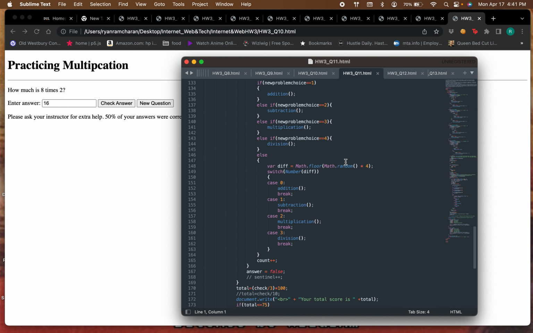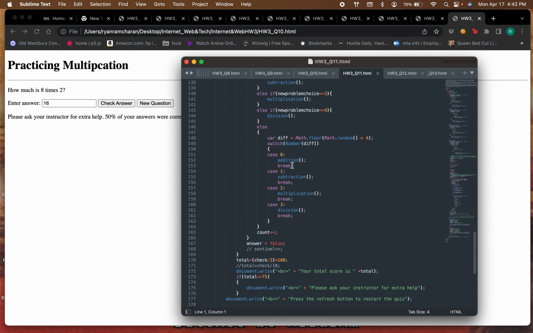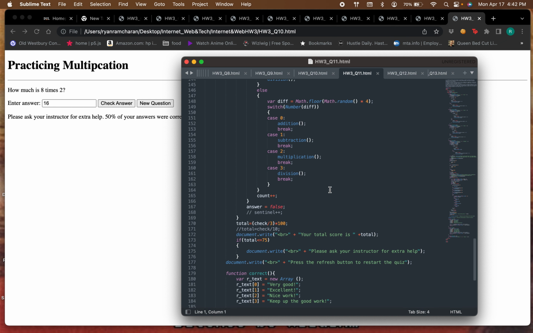If new problem choice equals 1, addition. Else if new problem choice equals 2, subtraction. Else if new problem choice equals 3, multiplication. Else if new problem choice equals 4, division. Else var diff equals Math.floor(Math.random() * 4). Switch number diff: case 0 addition, case 1 subtraction, case 2 multiplication, case 3 division. Count plus plus, answer equals false.